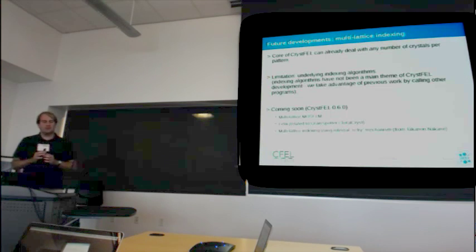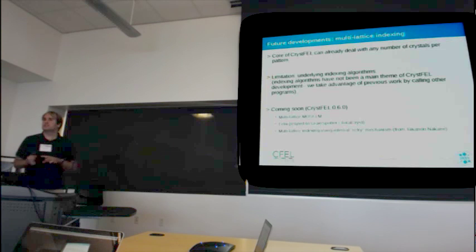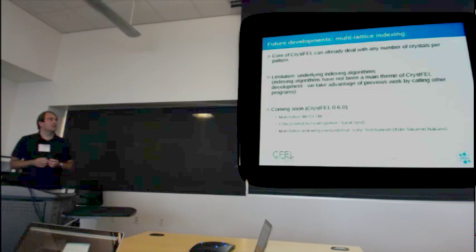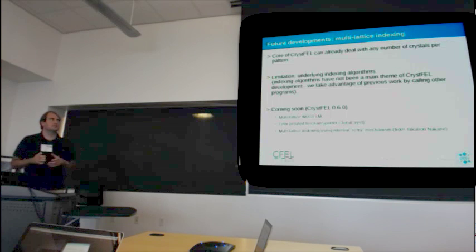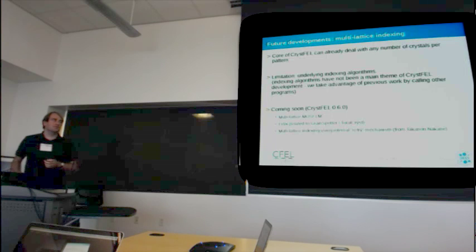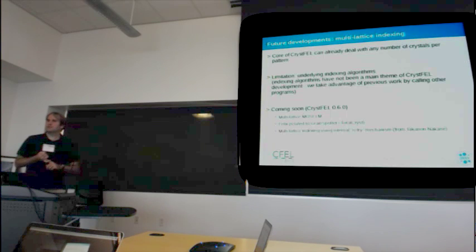Alright, more future developments: multi-lattice indexing. The core of CrystFEL since forever can deal with any number of crystals per pattern. Now the limitation is the underlying indexing algorithms, because we've taken this path of calling out to external indexing programs rather than having our own algorithms. None of those currently can index a shot when there are multiple crystals in the beam at once, so overlapping reflection patterns. The algorithms won't deal with this. At best, they will just give you one lattice. Coming soon in this new version, there'll be the ability to use new developments in this area.